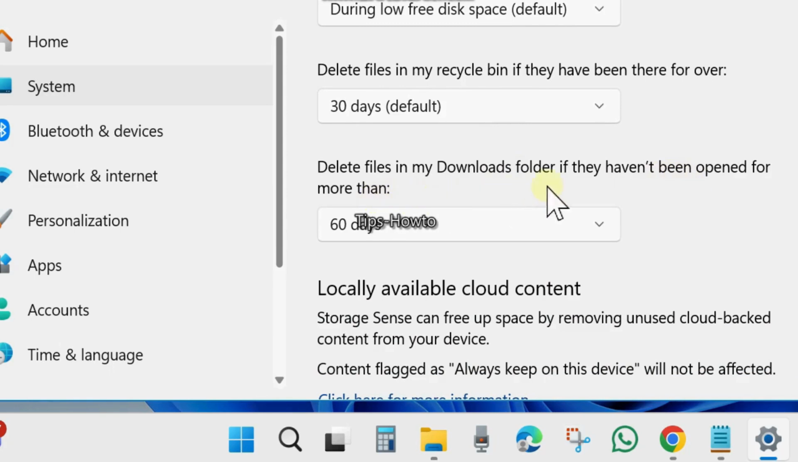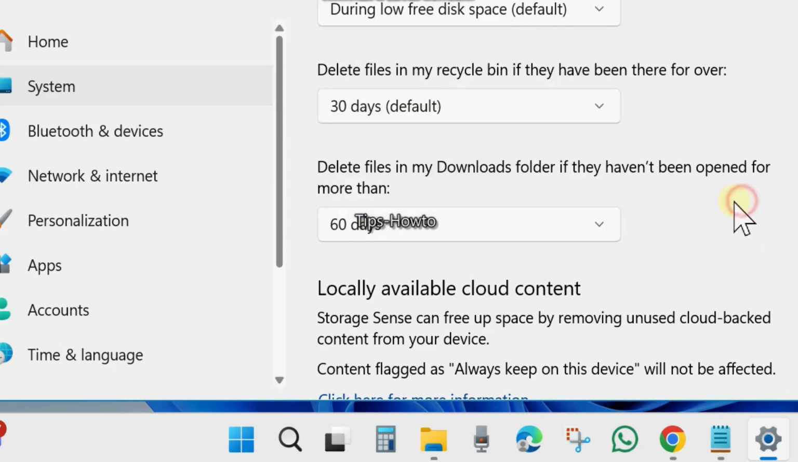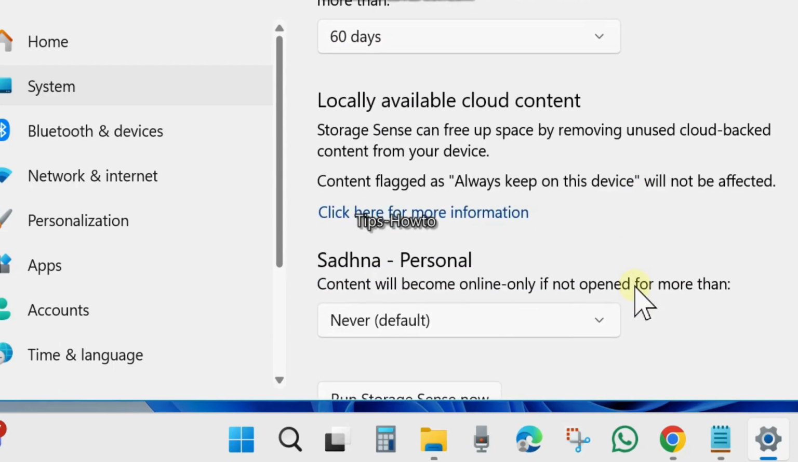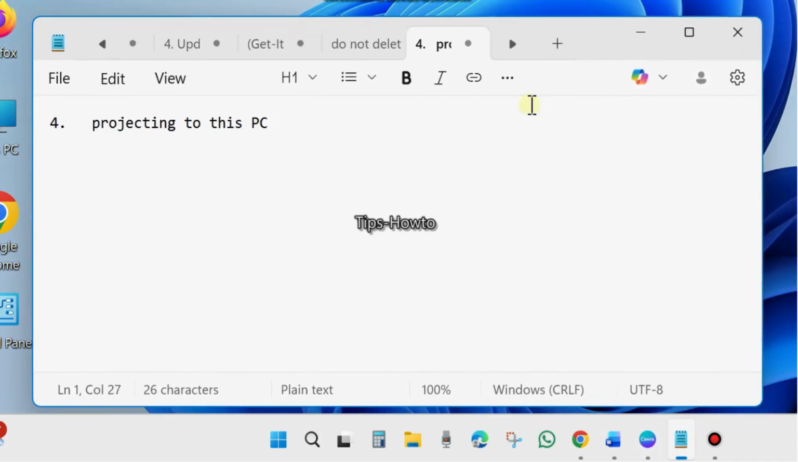Delete files in my downloads folder if they have not been opened for more than, and here also days are available, 1 day, 14 days, 30 days and 60 days. Choose as per your choice. So Storage Sense is a very important feature to free up space on your Windows 11 system automatically.